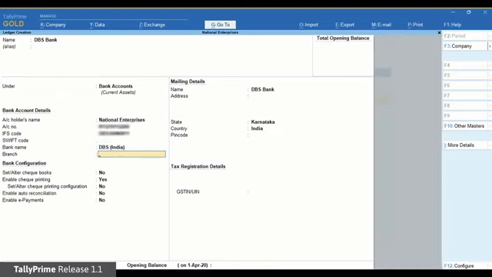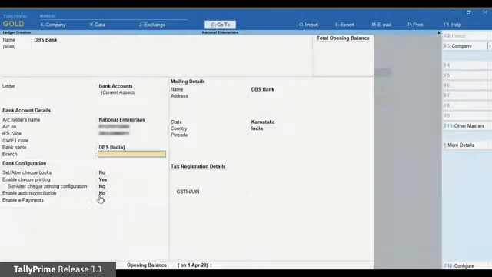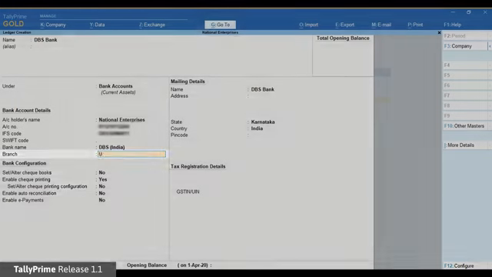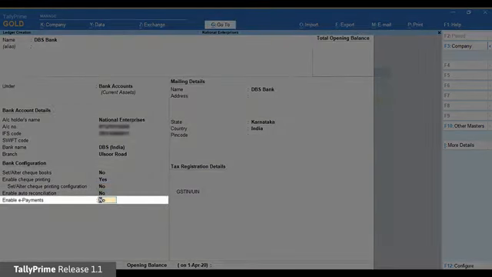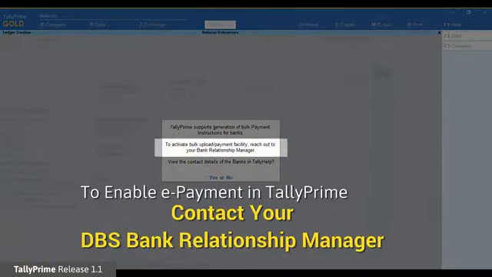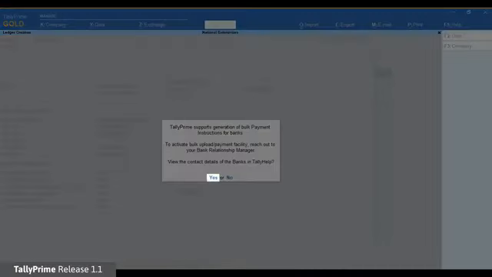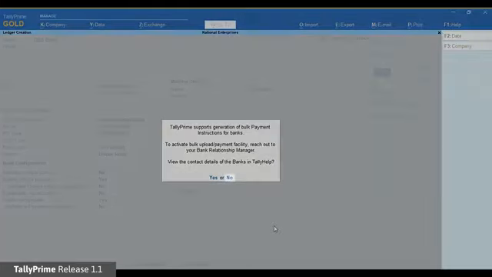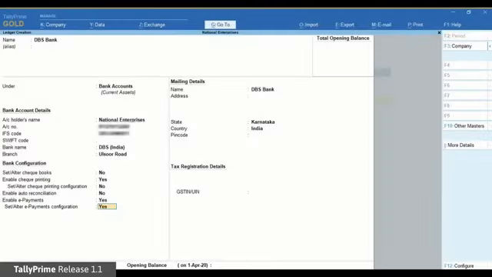Once you select the bank, you can see the option Enable e-payments under Bank Configuration. Enter the branch name. Now set Enable e-payments to Yes. An information screen appears which says that you need to contact your bank relationship manager in order to enable e-payments facility in TallyPrime. To view the contact details of the banks in TallyHelp, click Yes or click No to proceed and enable Set or Alter e-payments configuration.